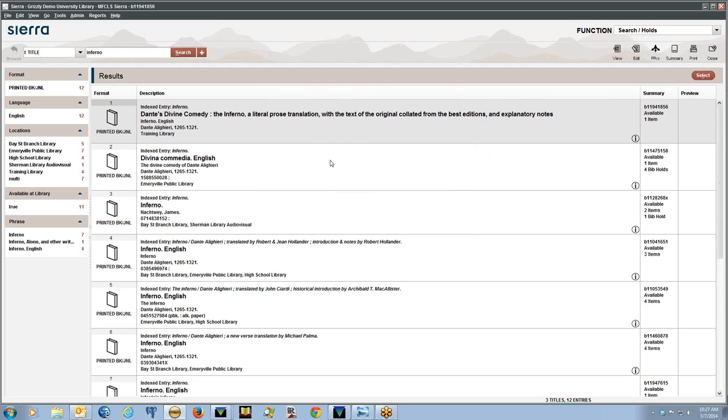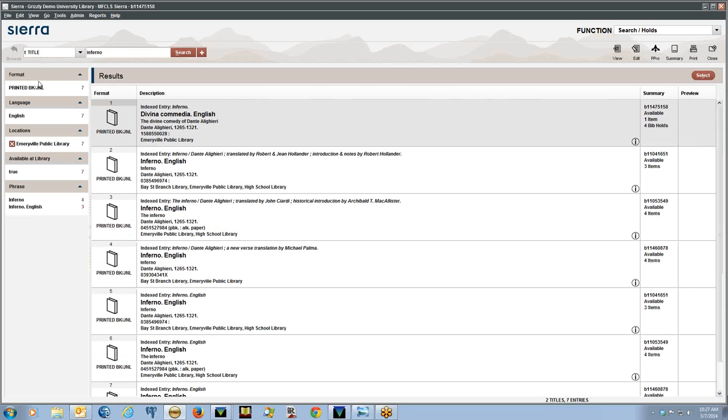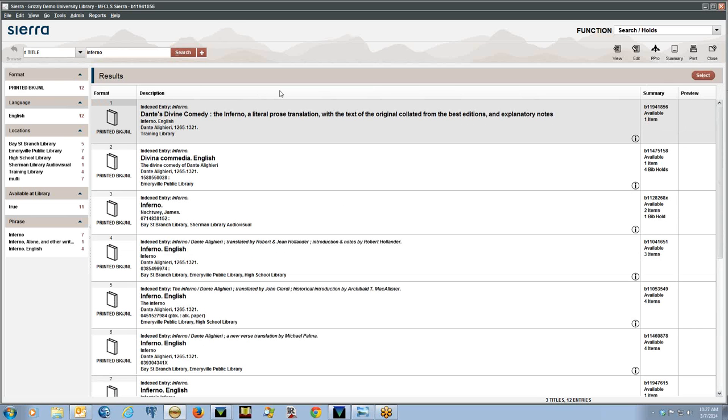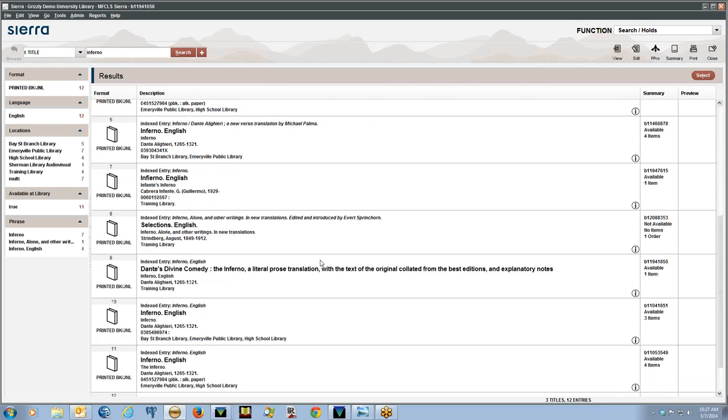Oh, okay. I guess it didn't really change anything. So I think it's because all of these entries are for Emeryville Public Library. Okay, just so you know that is there and it's working the same way as it does in Millennium.